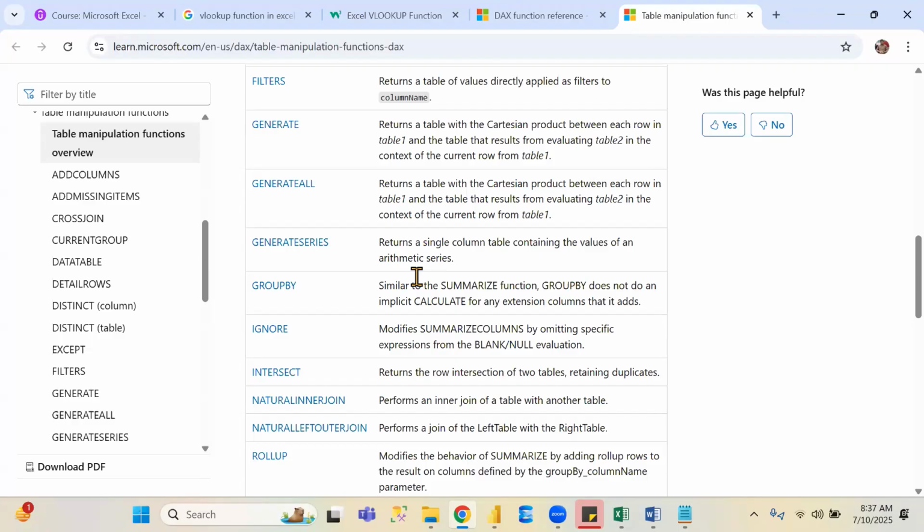What is the difference between these two, Vijay? Both are summarizing the data. One is enough, right? Why two? It means there must be some difference. If you want to summarize the data in Power BI DAX functions, you have to use two functions. One is SUMMARIZE, another one is GROUP BY.